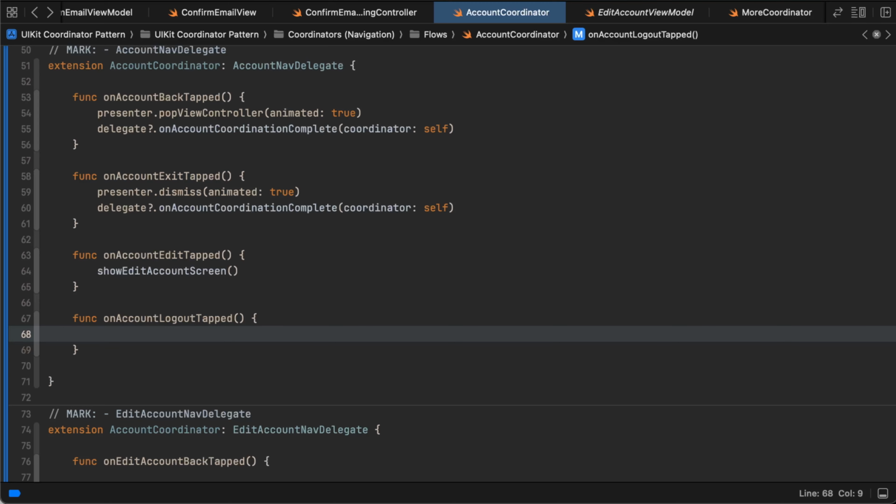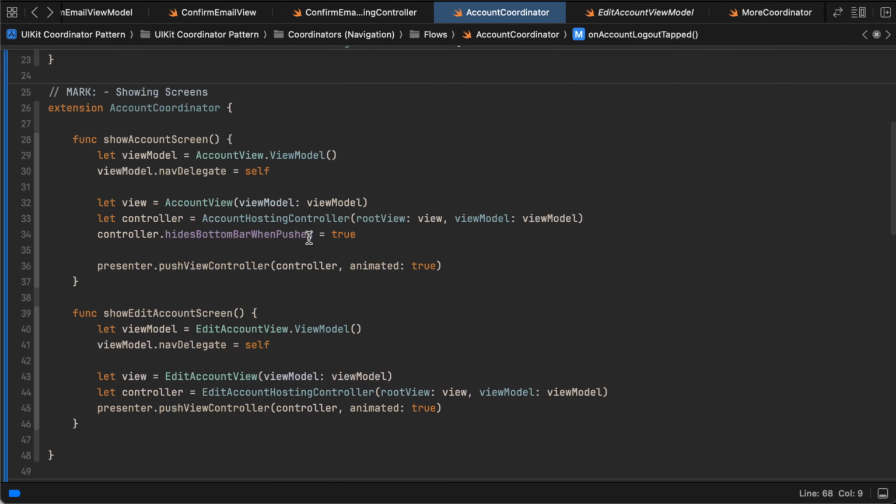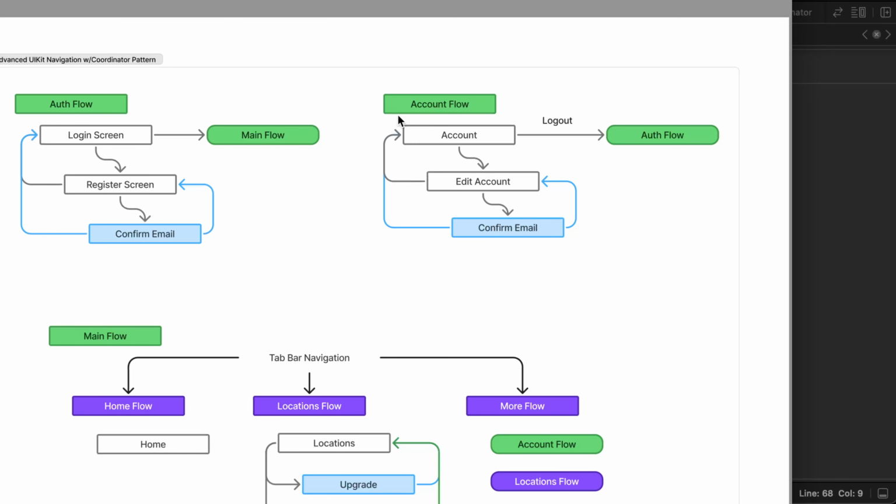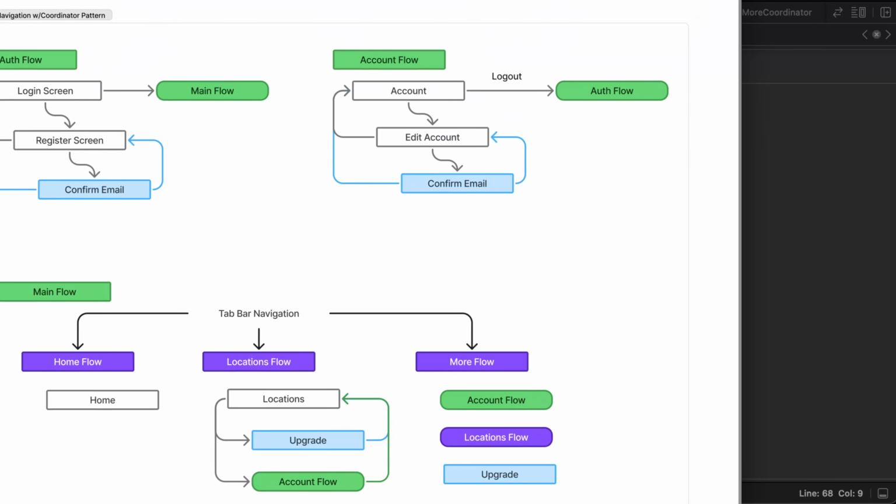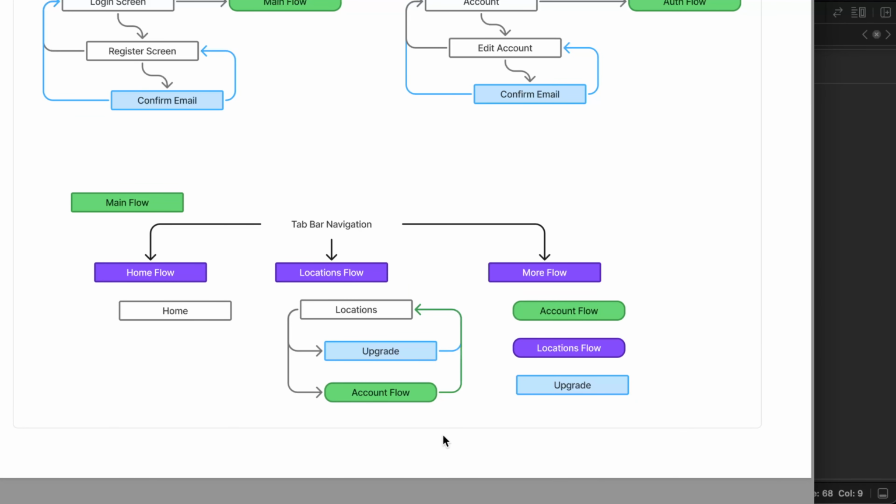We do need one extra thing. This screen is kind of special just because it is used in two different contexts. If we come back to our flows here, we've got the account flow that's being presented modally from within the locations flow, and we also have it presented in a push animation from the more flow right here. So there's two different types of exit buttons that the screen is going to need. It has a back button when it's pushed onto the navigation stack from the more flow, and it has an exit button in the top right if it's presented modally from the locations flow.